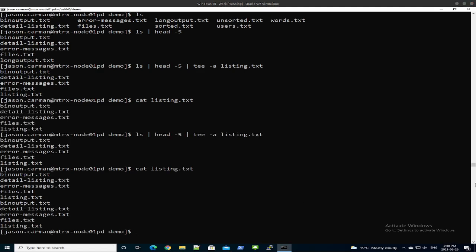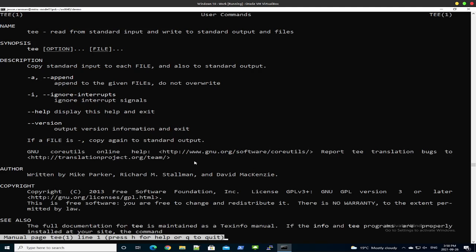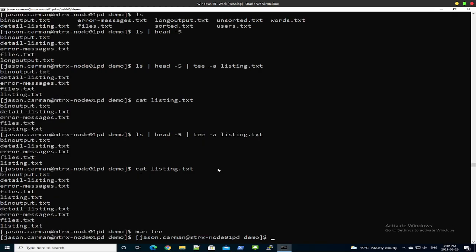And for any more information, you may want to have a peek at the tee man page, which there is one there. Yeah, interesting, kind of useful. It's a command that's been around for a long time. Lots of interesting uses for tee.